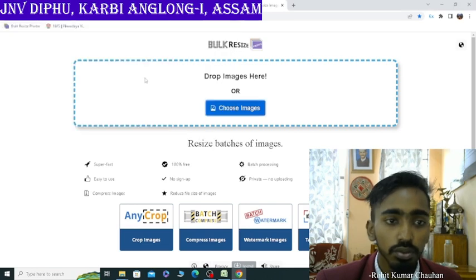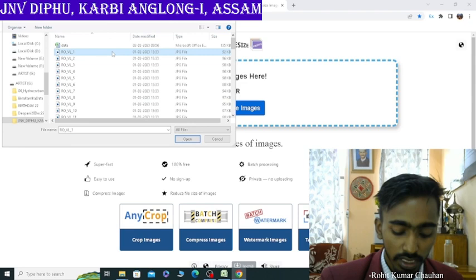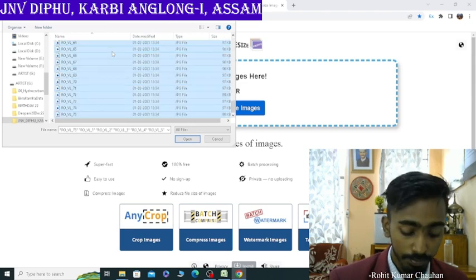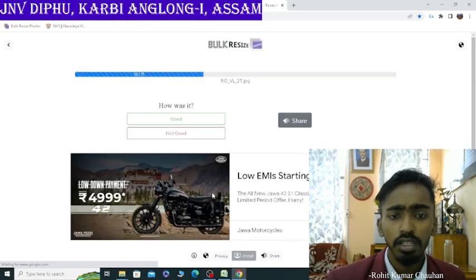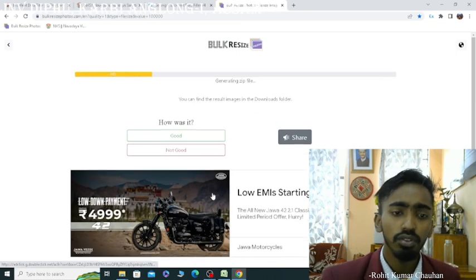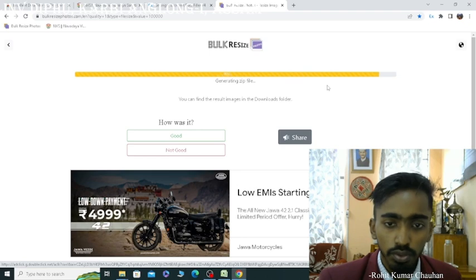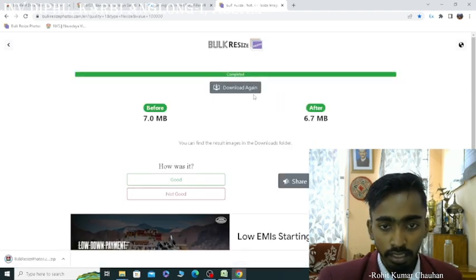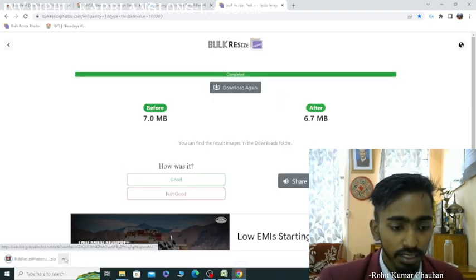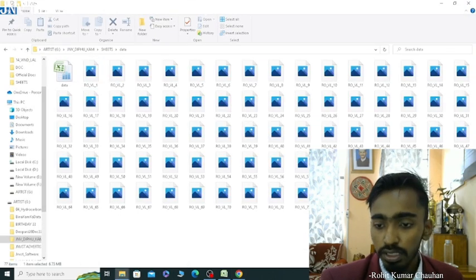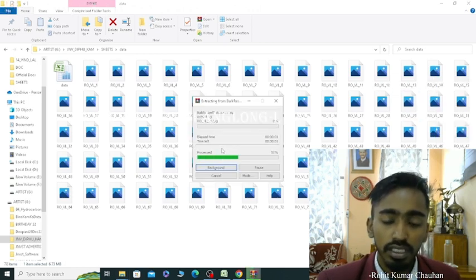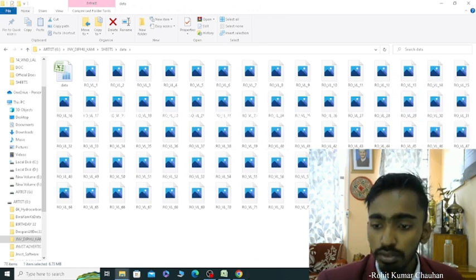So simply go to this website bulkresizephotos.com and select all the photos that you have. So I selected all the photos and just click here and start. In very little time it will resize all the photos accordingly. So my resize has been completed. Here you can just check. Here I got the resized photos, so I'll extract them to a resize photo folder, or you can extract anywhere.